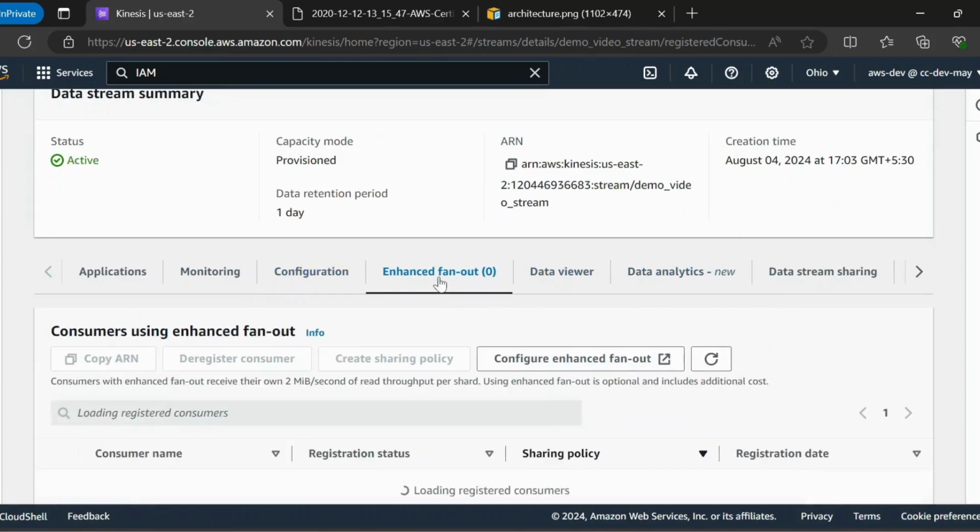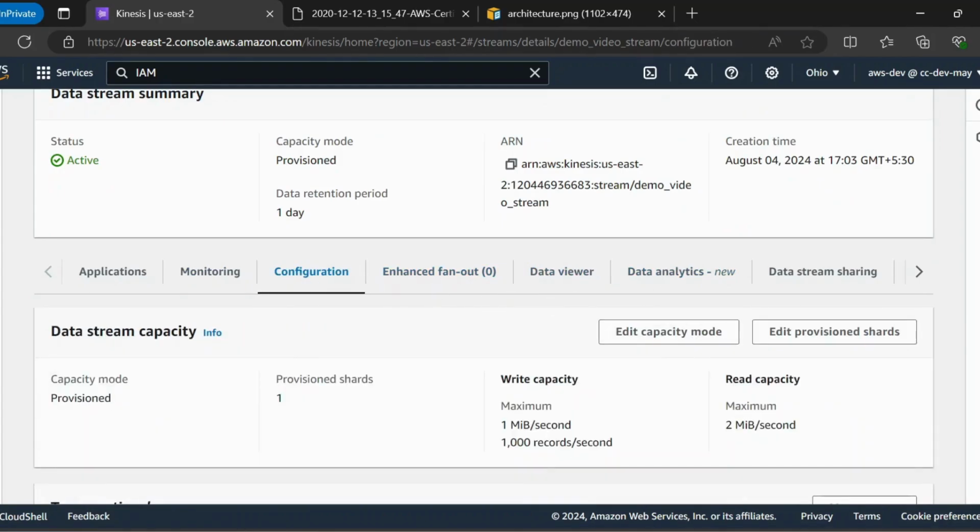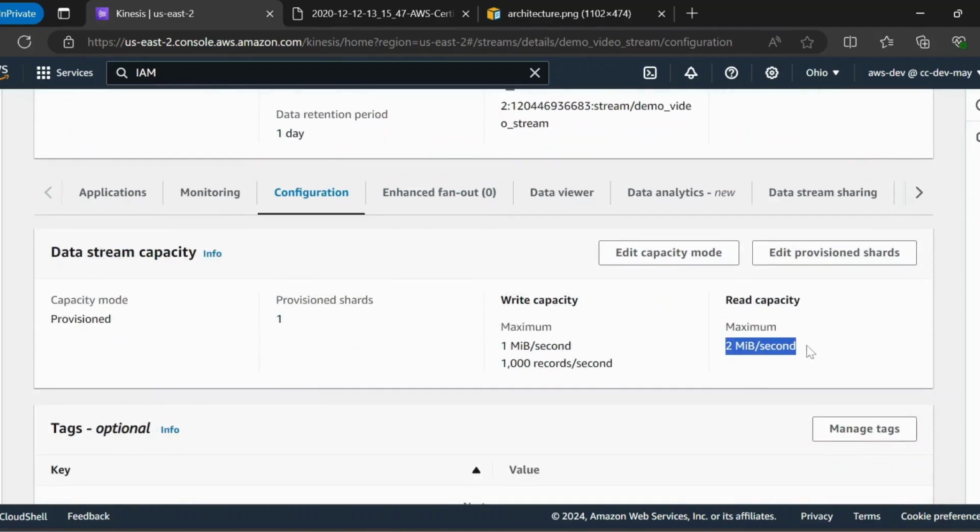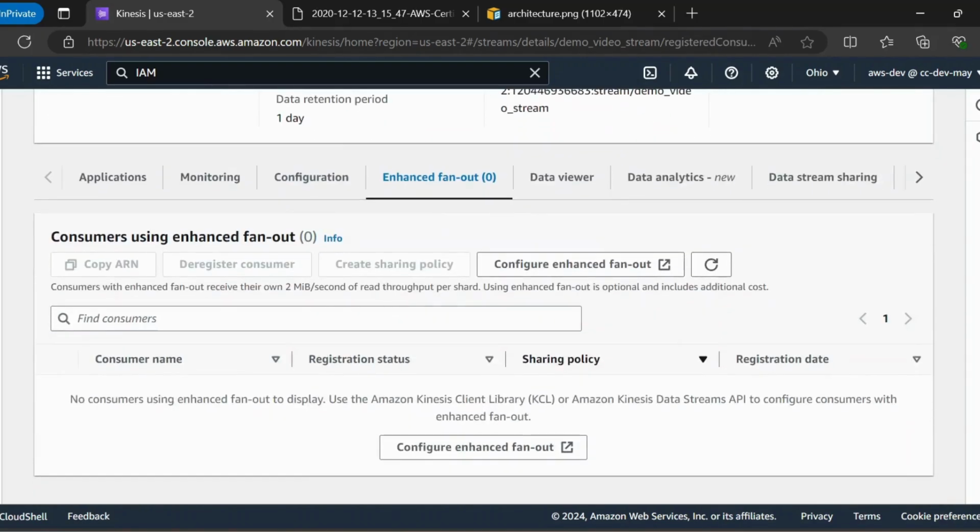Then we have enhanced fan-out. As of now, the read capacity is only 2 MB per second, but if we want, we can enable enhanced fan-out so the data read capacity would increase.